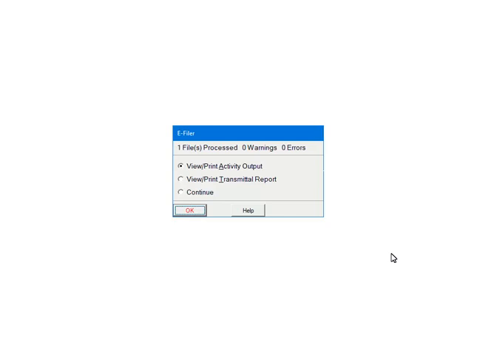At this point the file has been created, and it is now the user's responsibility to upload the file to New York. Select Continue, and click Quit.